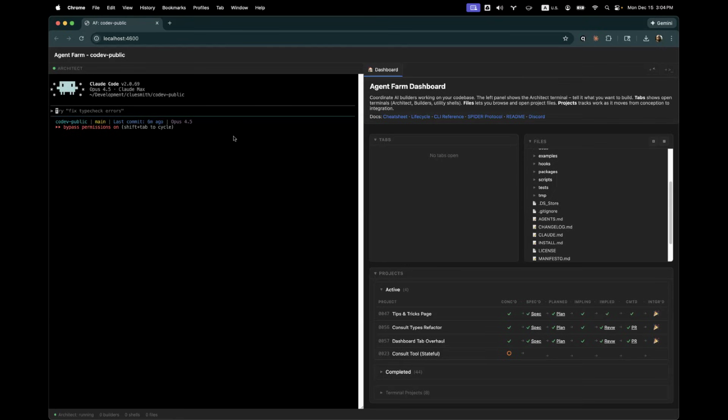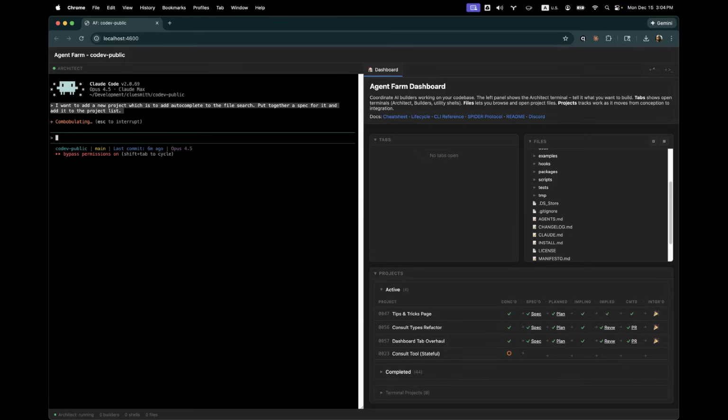So, we can say something, I want to add a new project, which is to add autocomplete to the file search. Put together a spec for it. And so now what it's doing is it's going through.